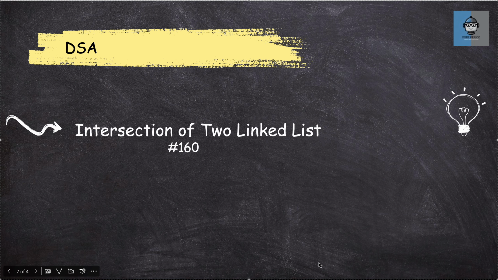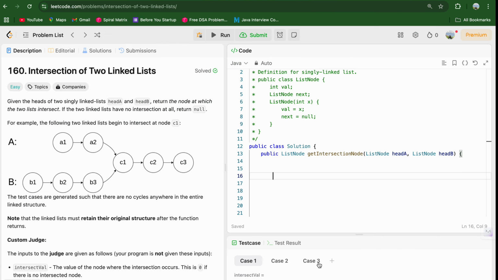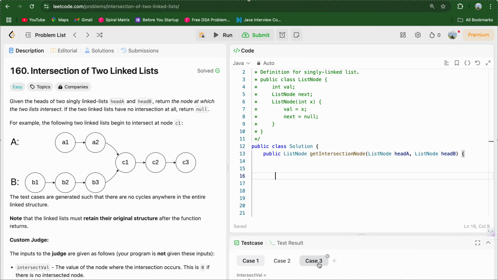So today we are going to discuss intersection of two linked lists, a DSA problem. It's under the category of an easy one. Given the heads of two singly linked lists, head A and head B, return the node at which the two lists intersect. If the two lists have no intersection at all, return null.